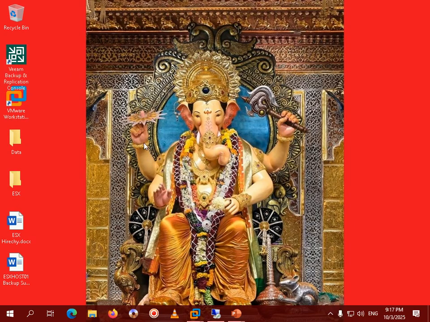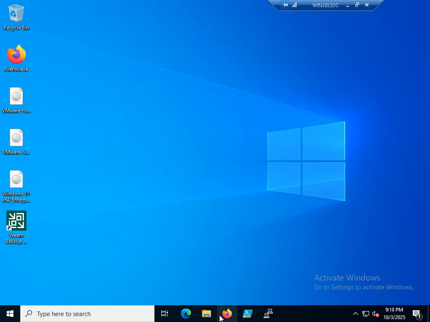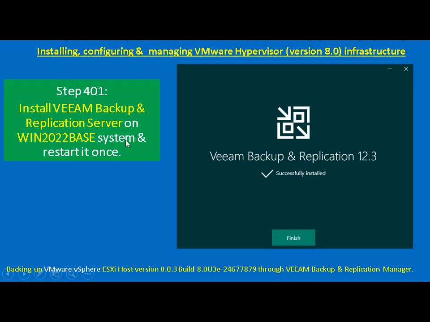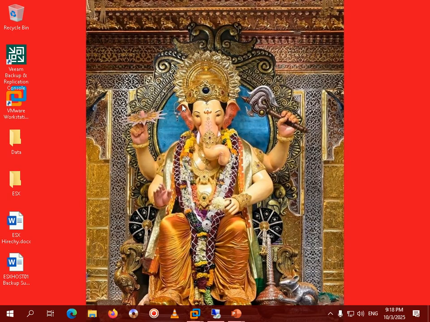I hope I'm clear. Okay, in the previous module we have installed our VEEAM Backup on our DC system, that is one of the VMs, because through that we are taking our nested VMs vCenter server's backup. Okay, so in 2022 DC also we have installed VEEAM Backup, but now we need to take the backup of our ESX host, which is hosted by Windows 2022 base system, that is my physical system. That's why we need to install the VEEAM Backup and Replication Console. Okay, I hope I'm clear with this particular concept.